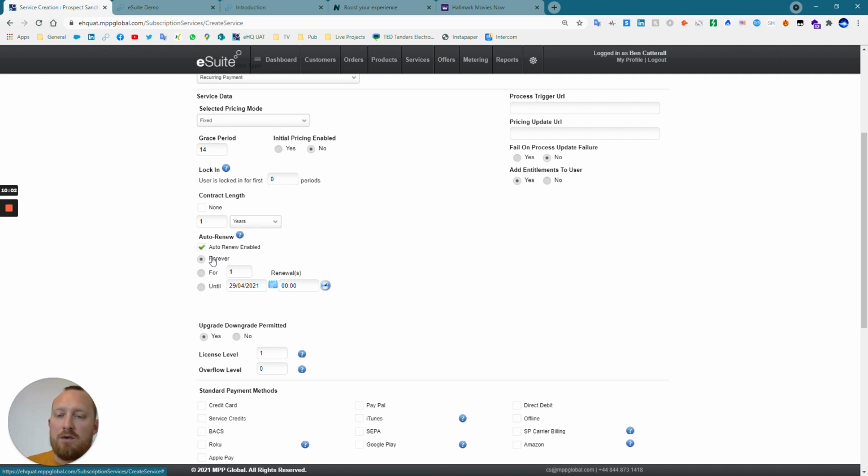However, in some models, we don't want to have an automatic renewal. We want a manual renewal at a certain date in time, the bottom option down here, or after a fixed number of renewals. Maybe it's 11 renewals. One initial payment, 11 renewals, 12 payments altogether, 1 year of access if you're talking monthly payments.